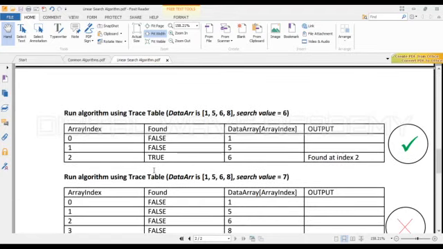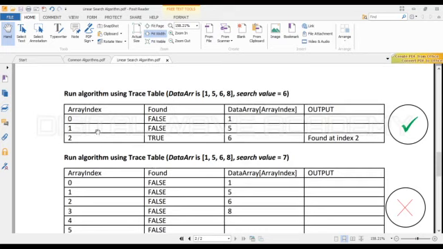Looking at this, let's run the code. At the first index, found is false because we've not found it, right? And of course, the data array is 1. At the 1 index, false, we've not found it. When we get to the second one, we have found it, then found is true. Okay, and the output is going to be generated.